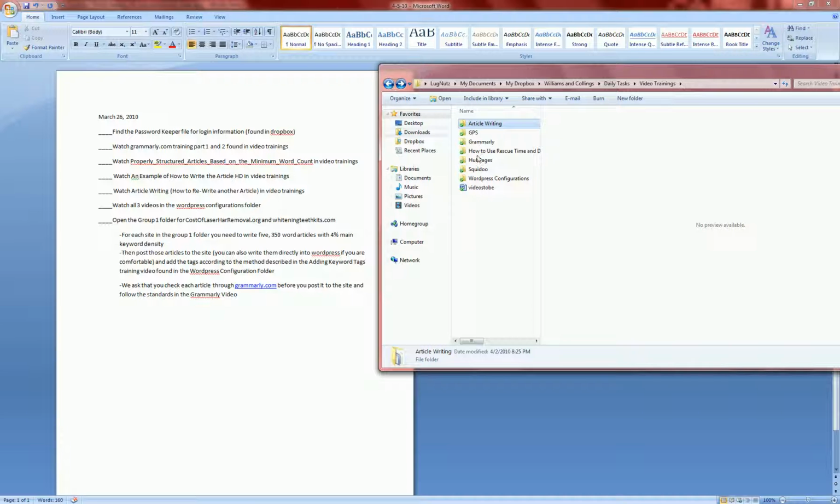So once you've gotten all up to date on how we want you writing these articles, we'll then want you to watch what's called the WordPress configuration videos. Just watch them in order, top to bottom. Again, that's in the WordPress configuration folder. So you'll just watch these 3 videos. And if you're unfamiliar with WordPress, this should help you get familiar with it.